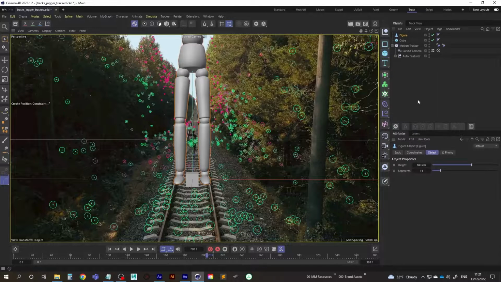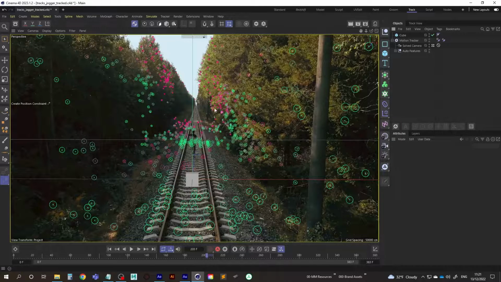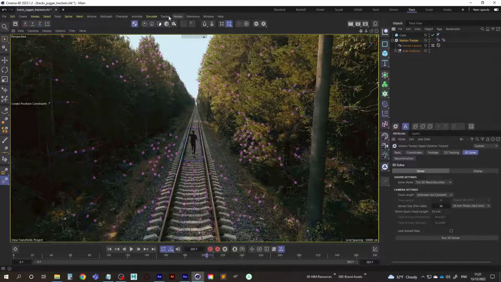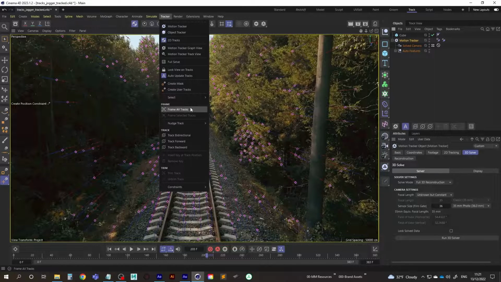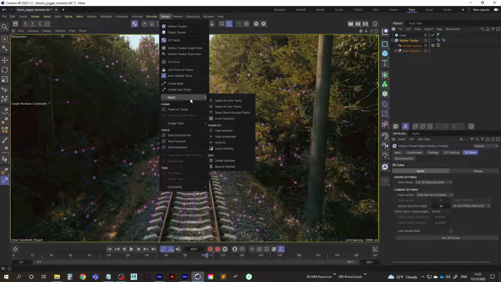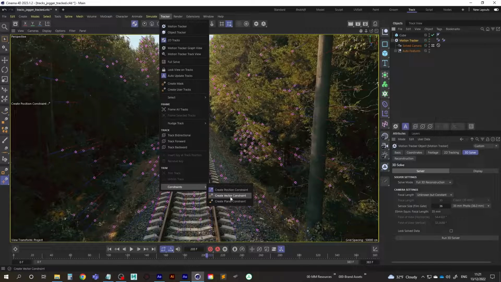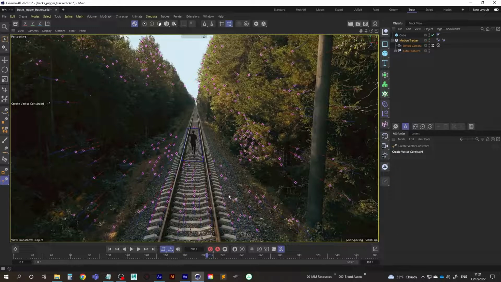So if we create this guy, obviously he's way too big. He needs to be about the same size as the guy in our video footage when he's created. So that's what the vector constraint does. So we're going to click on the motion tracker, go to tracker, and go to constraints, and we're going to create a vector constraint.